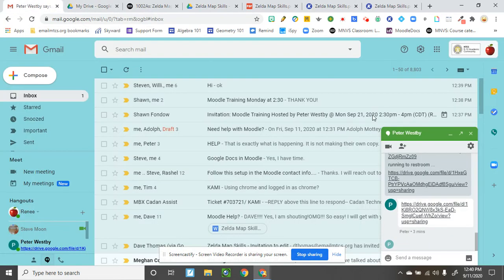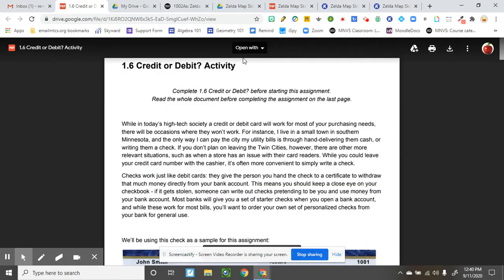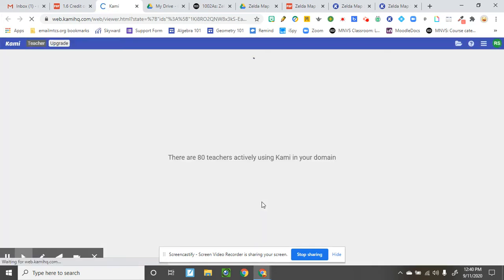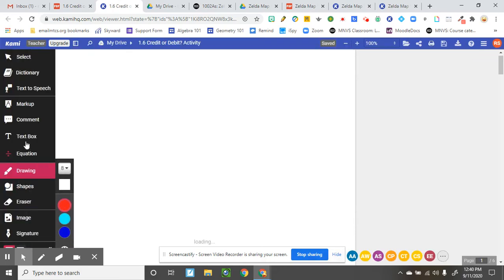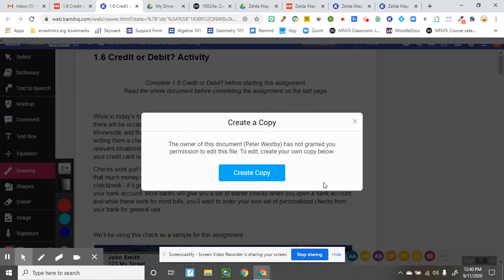But then if I go to another one that Peter sent me that I'm not the owner of, it's redirecting me to a PDF that I'm going to open with Cami. All the student needs to do is start interacting with it. And all of a sudden, it'll request me to make a copy of it. In other words, I won't affect it. Every student will have their own copy.